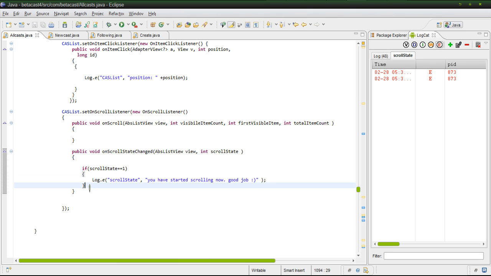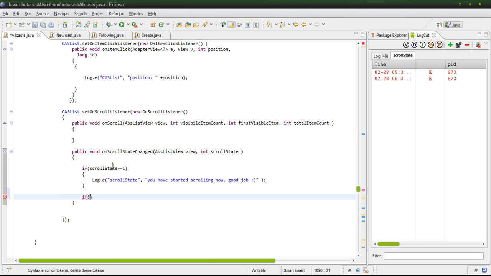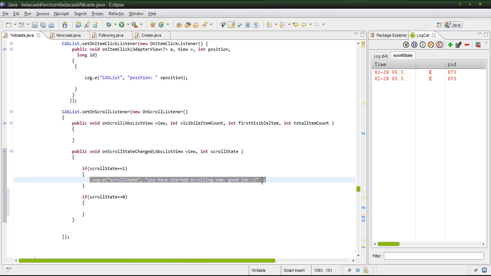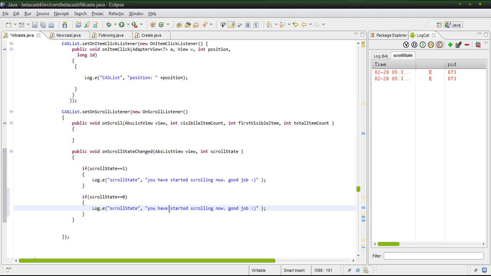I did add more logic. I did another if statement, right? And we can say if scroll state, most of this is going to be common sense, scroll state equals 0, right? Then do what? Put this out to the logcat as well. You have stopped scrolling. That makes me sad. Okay.